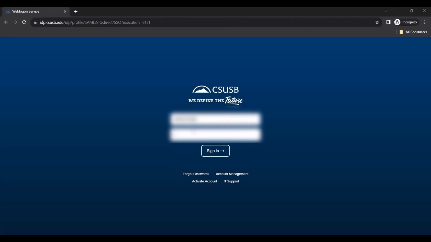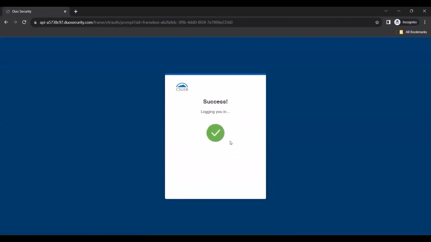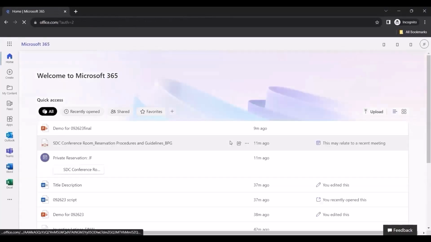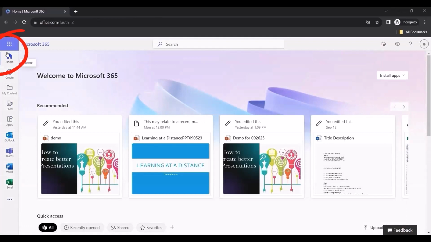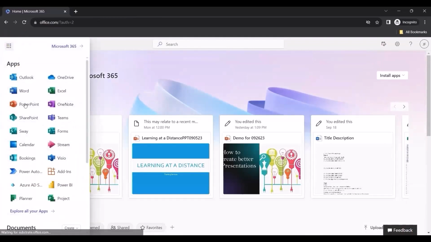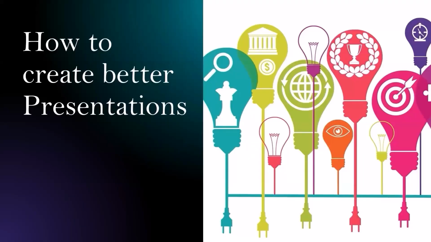From here, follow the steps to log in. Select the option that you prefer. Once you're on the homepage, you may search for PowerPoint to launch it. As I mentioned earlier, you can also download and install the apps to your desktop. All right, so now that we've logged in, the topic is how to create better presentations.